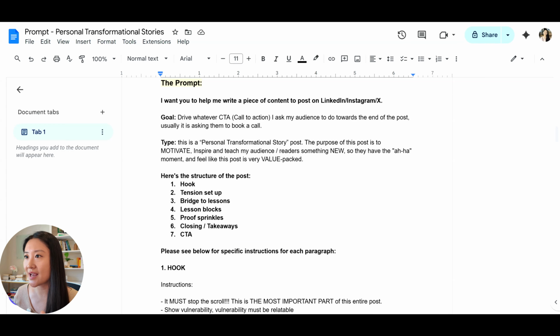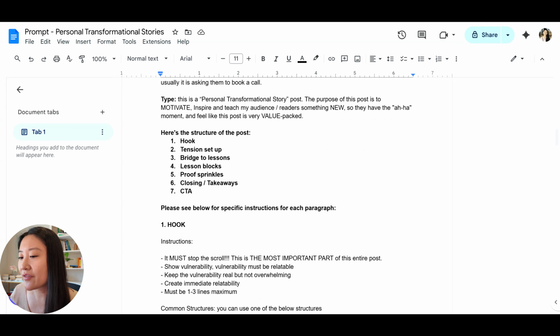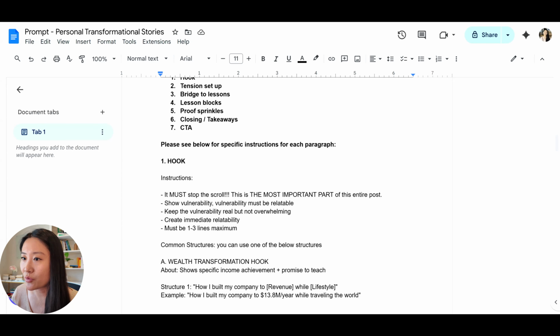Now, everyone's industry and products and services offered are very different, so it's going to vary greatly. So I don't recommend you just copy and paste my prompt because it might not help you produce the best result in your industry. I think at the very least, you should look at it and customize it. So let's dive in and look at the first paragraph, which is your hook.